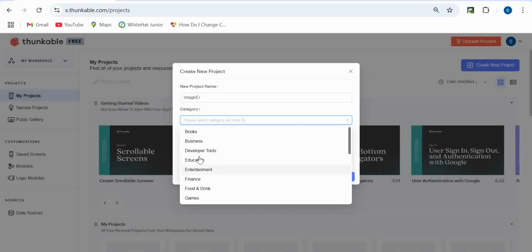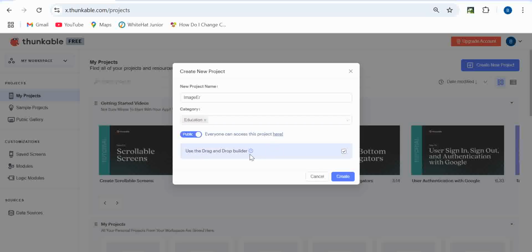Then give it any category which you want, like if it is related to books, business to business, something like this. I'm making it for educational purposes, so that's why I'm choosing education. Then make sure that use the drag and drop builder is checked here. Then click on create.